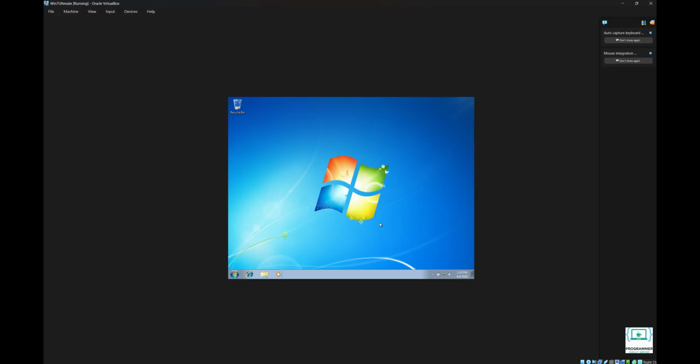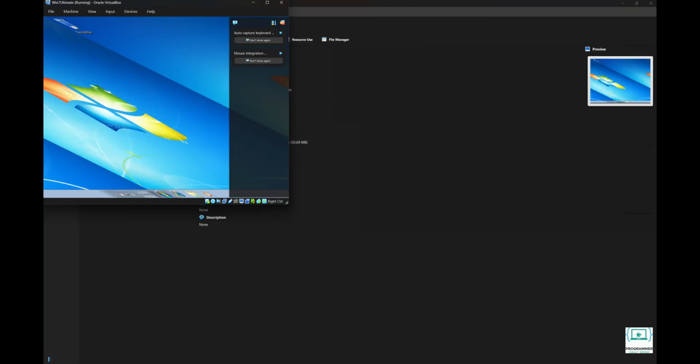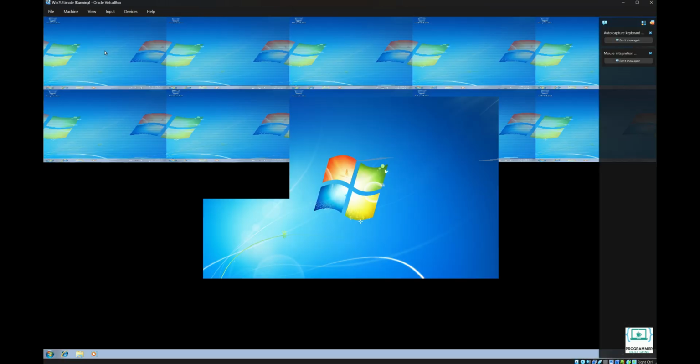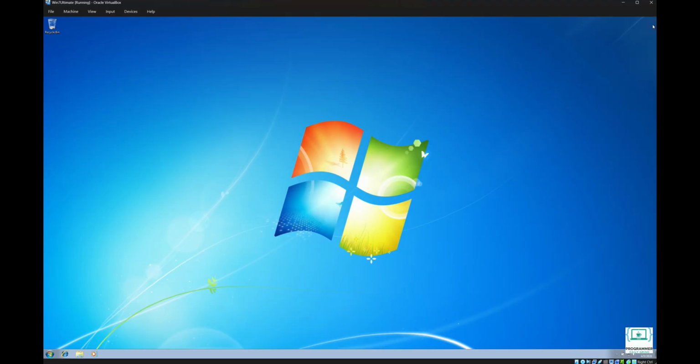If the screen still doesn't fit properly, go to View in the top menu, then toggle Auto Resize Guest Display off and on again. This will refresh the display and adjust the resolution to fit the window correctly. And that's it. You've successfully installed Windows 7 on VirtualBox and set everything up for a smooth experience.